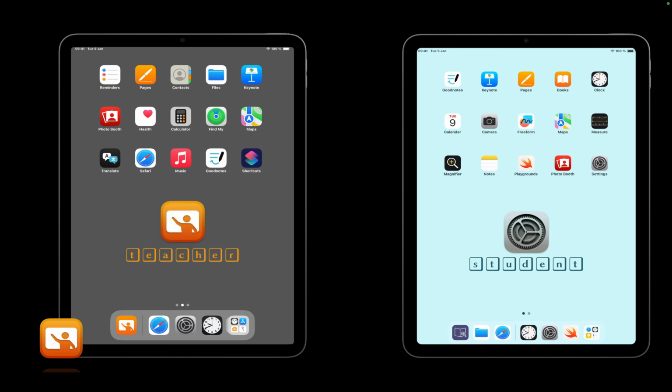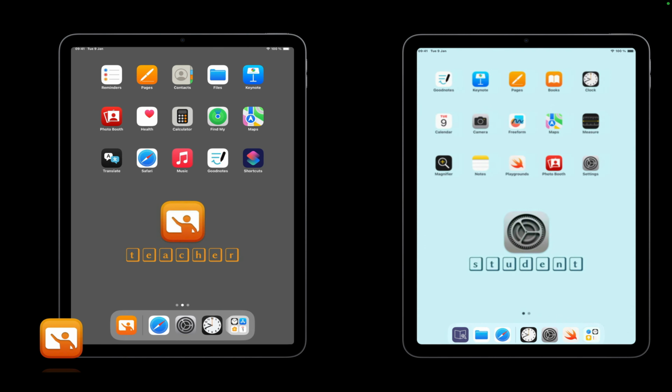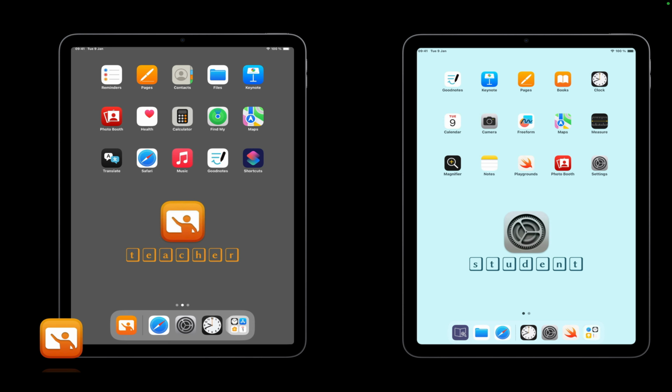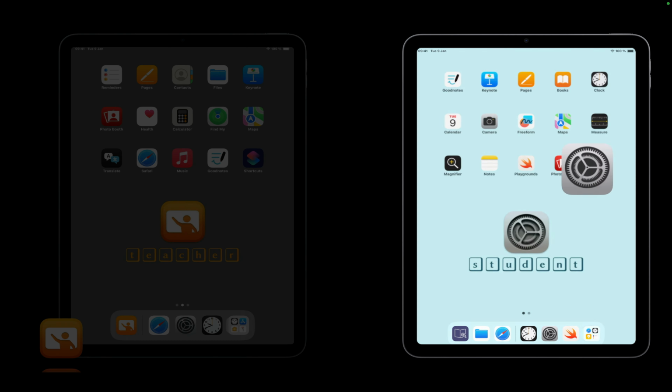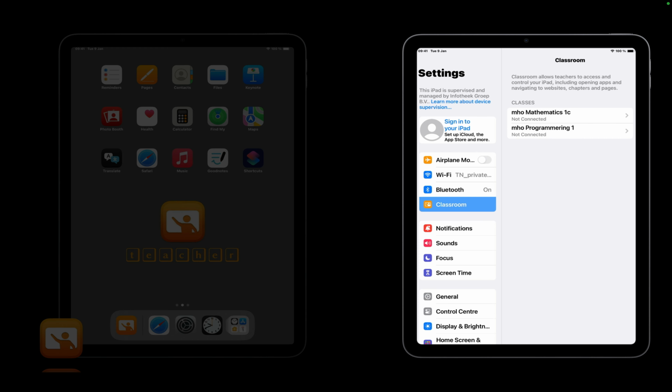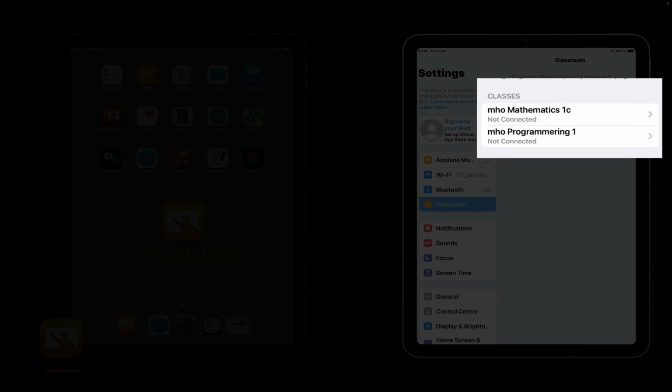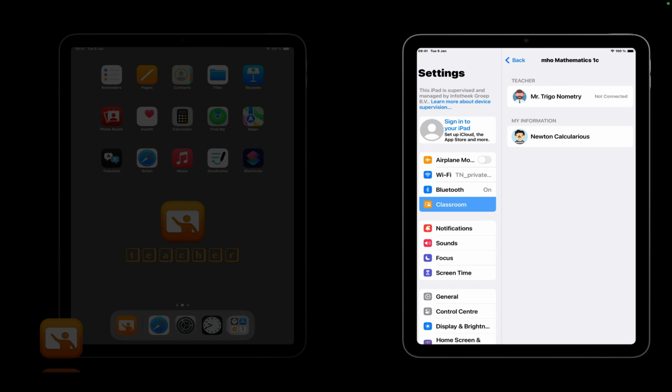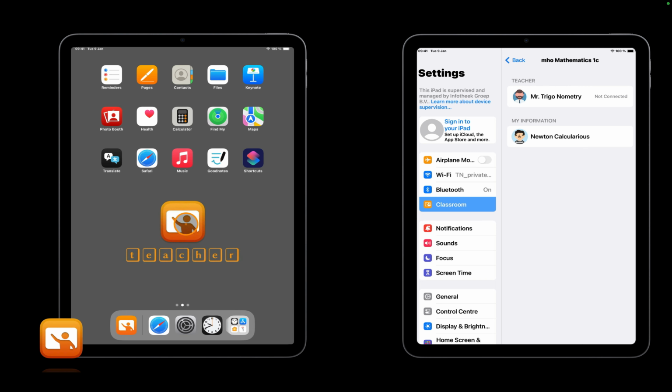To the left, I have the teacher iPad, and to the right, the student iPad. I'm going to get started with the student iPad and navigate into settings. In that left sidebar, I'm going to choose Classroom, where as a student, I can see which classes I'm a member of, and I can even drill into this, see who my teachers are, and whether or not I'm connected to the classroom.